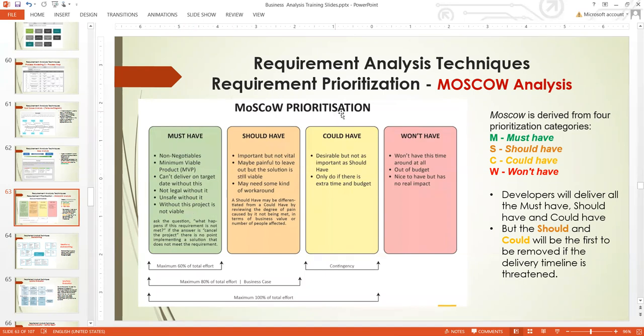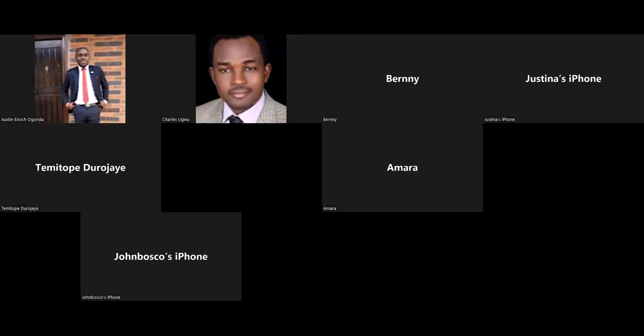Let's say we are trying to implement an e-commerce website. All the features we want to come up with for that e-commerce site, we have to prioritize them. Let me use a real life example to do this, because prioritization might not look so important, but it's very important.